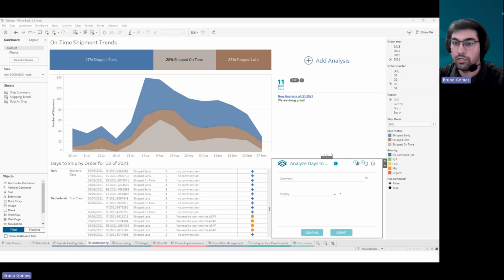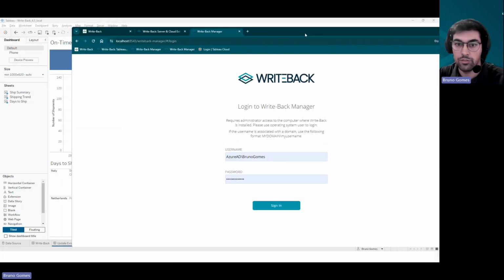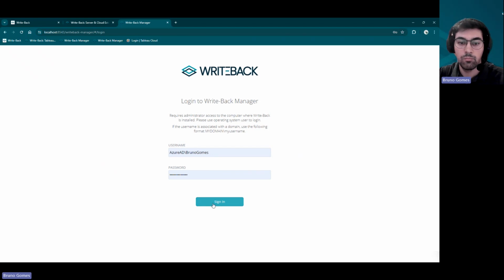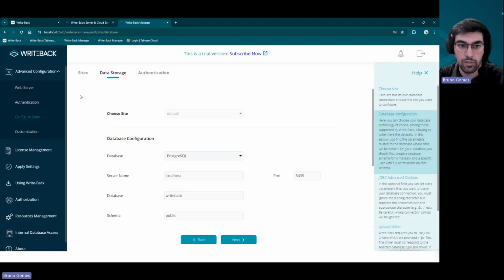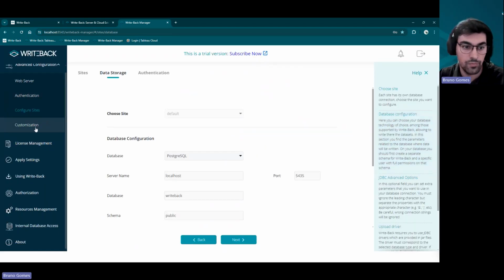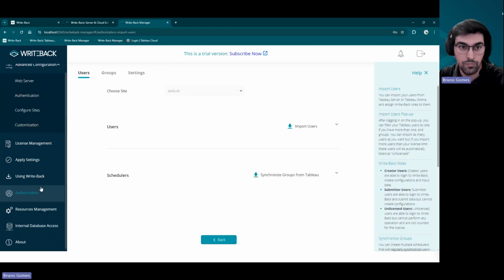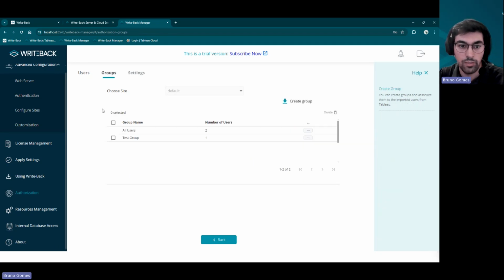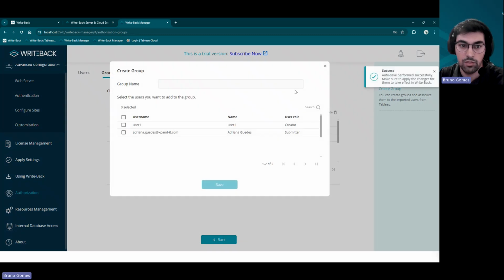we now have that under the authorization menu. So I'm just going into my WriteBack Manager over here. You log in to your WriteBack Manager as administrator, and then you go into the authorization menu. Now we reorganized this section a little bit, so it now includes the groups, where we can create groups like these ones over here. You can, of course, create any new group you want. And immediately when creating the group, you can already assign some users.